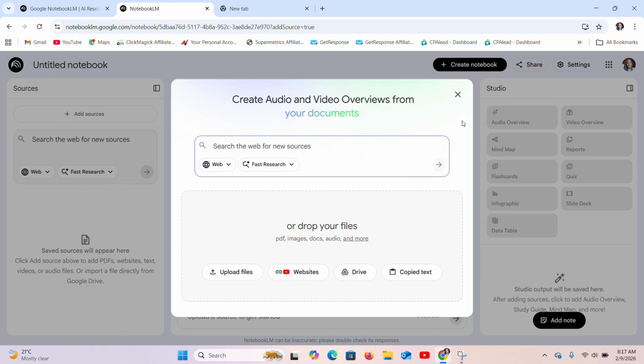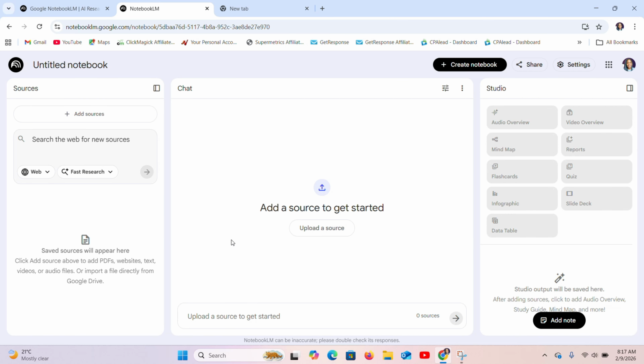So let's close this. Now, there are three different panels right here. We have the source panel, the chat panel, and the studio panel. The source panel is where you add the sources that you want to do research on. Remember that NotebookLM uses the sources that you add here in order to do its own research.